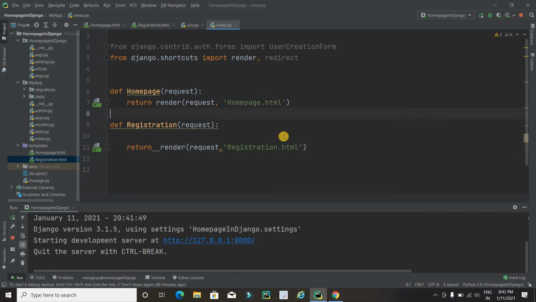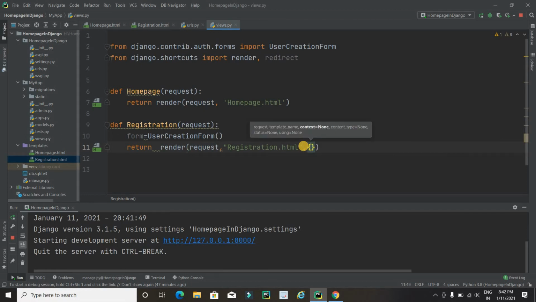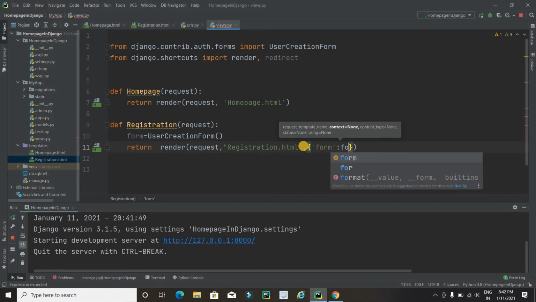Okay, here I'm just going to use the Django inbuilt registration form. So here I will take a variable form. You can take any variable name, it's not compulsory to use form, and here UserCreationForm. Okay, and now here I am just going to pass this form to the HTML form. So here I will write, take a variable form and the value is form.